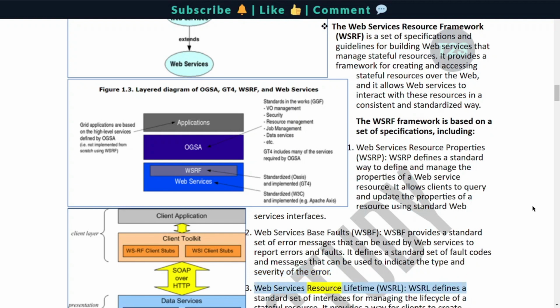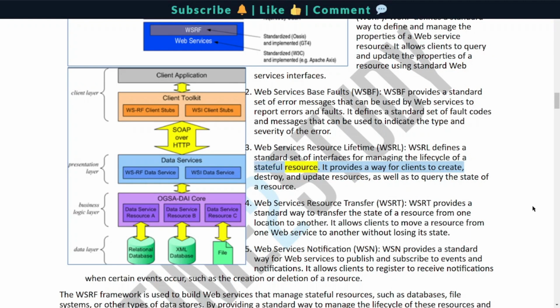Web Services Resource Lifetime, WSRL. WSRL defines a standard set of interfaces for managing the life cycle of a stateful resource. It provides a way for clients to create, destroy, and update resources, as well as to query the state of a resource.